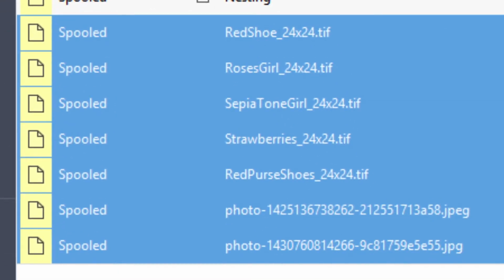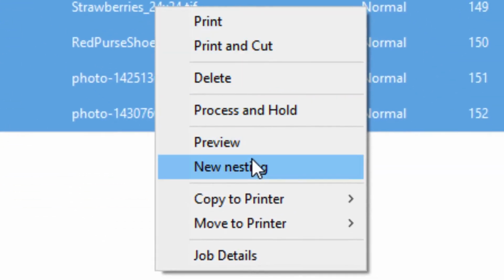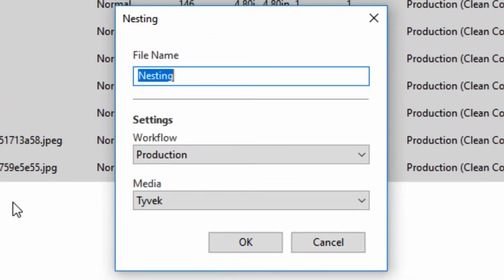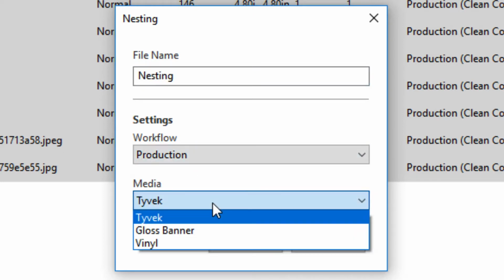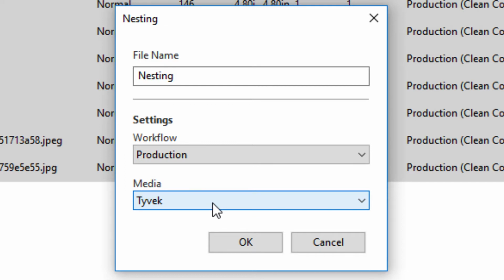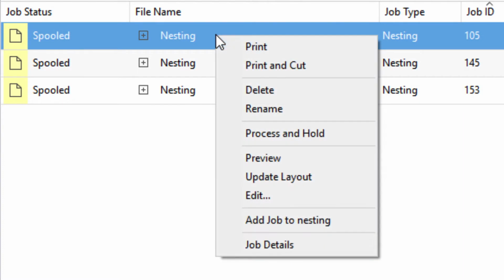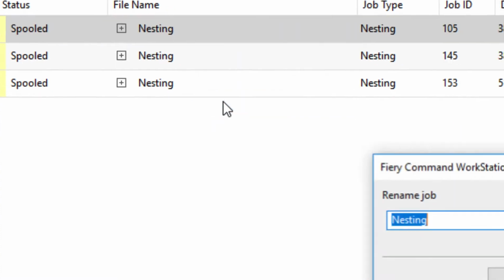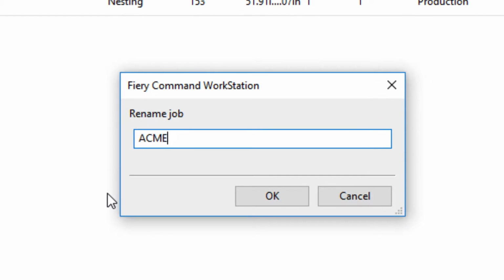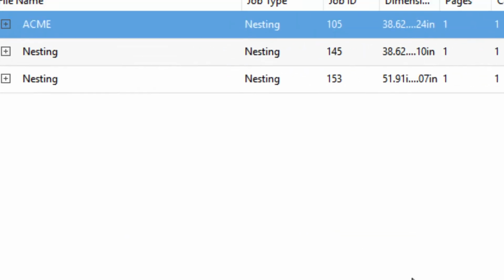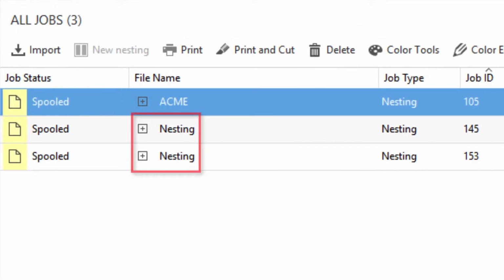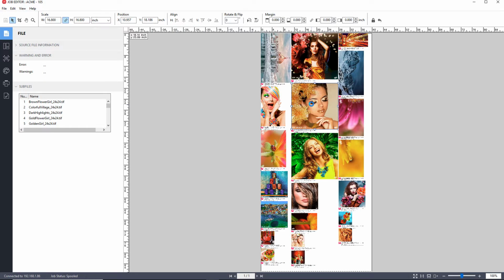If the jobs that you want to combine into a nesting have been assigned to different workflows or assigned to different media, after you choose to create the nesting, a window will appear where you can enter a new name for the nesting and select which workflow and which media you want to use for all of the jobs in the nesting. Once a nesting has been created, you can right-click on it in the job list and select Rename. By default, any nesting job will simply be named Nesting. Double-click on a nesting job and it will be opened in the job editor.